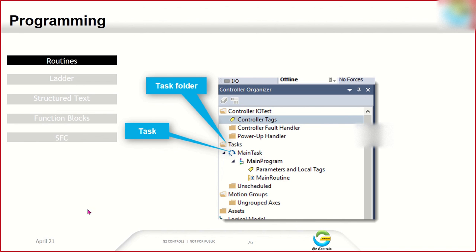The main task, the continuous task, is shown by this clockwise arrow. This is a continuous task, and we can use it, but the continuous task has the lowest priority compared to the periodic and event task. It continuously scans and runs, but when you want to execute immediately, then you need to use the periodic or event task.